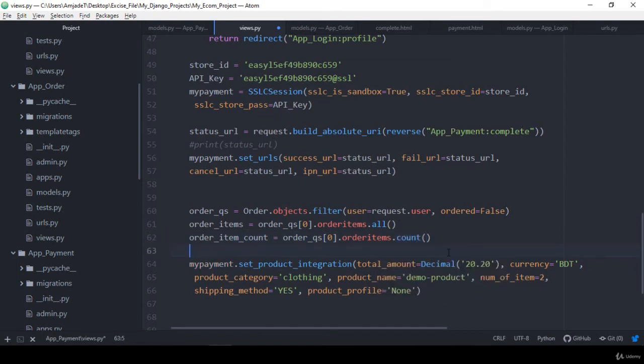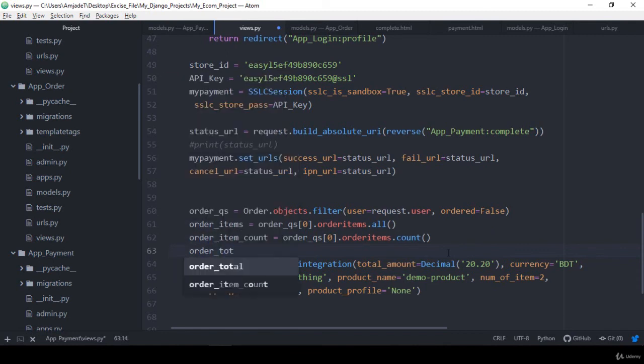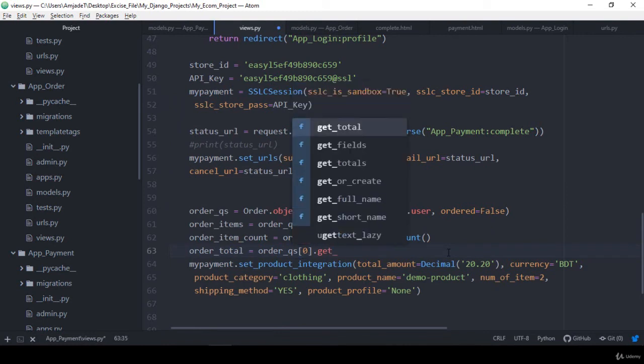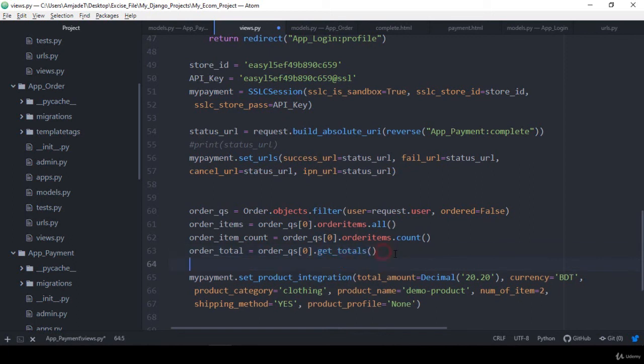And then we also have to get our total. So order_total. For the order total I want to get it from our order_queries, then our 0 value, and then get_totals. Okay, that is our get_totals. I want to get all the data from here. So here I have defined it.